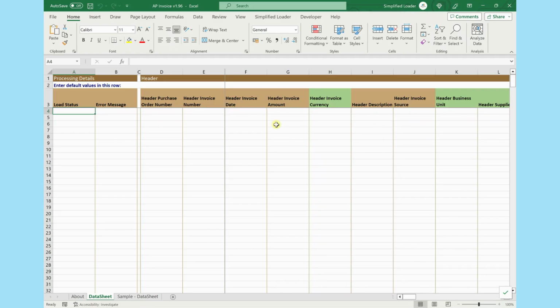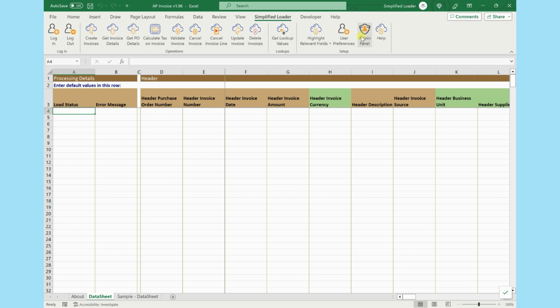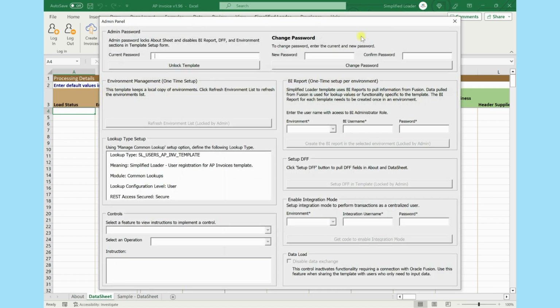Setting up a template for the first time use requires creating a lookup type and adding users requiring access to this lookup type. Get lookup type name and meaning details by navigating to the admin panel in the Excel template. In the admin panel, refer to the section lookup type setup. The Excel template validates user login by referring to the lookup type specified in the admin panel.